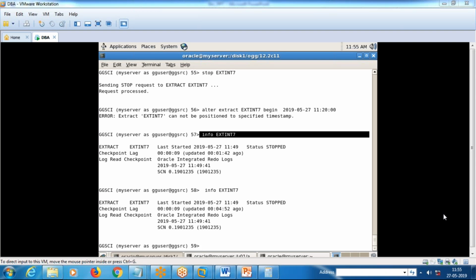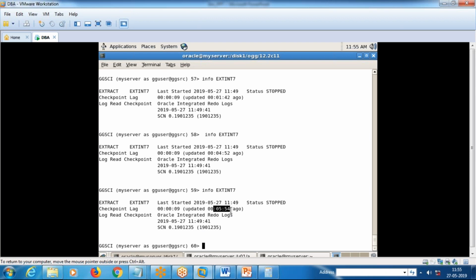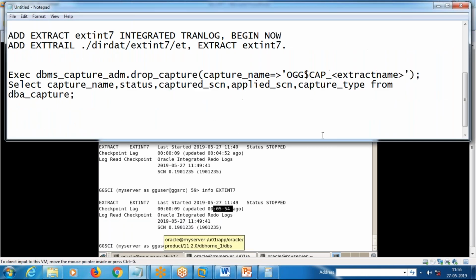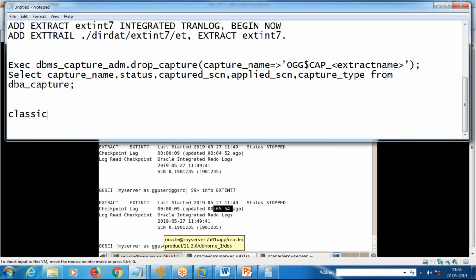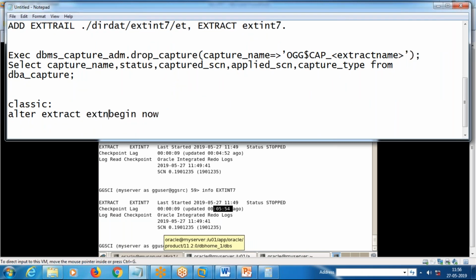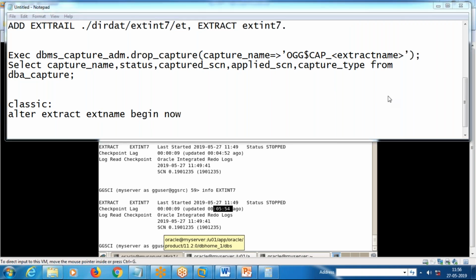Okay. So now, for example, your extract is stopped, right? No, it has been stopped for around 6 minutes. Okay. And now, in real time, if you have stopped the extract for long, for example 2-3 hours or a day or so, and then you want to alter it to begin now, ideally in classic extract we do alter extract name begin now, right? Even for integrated you can do the same way, but this will be a bit slow actually.